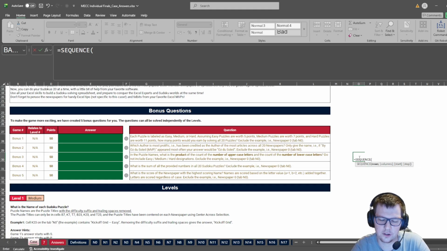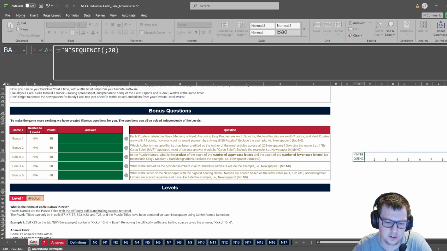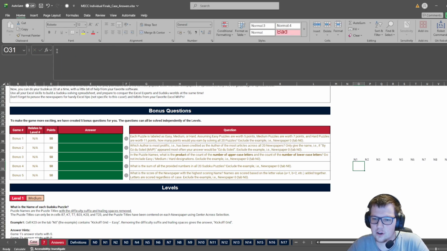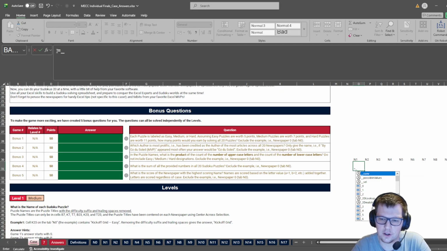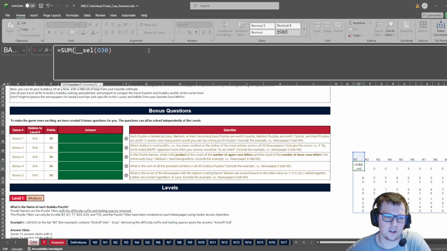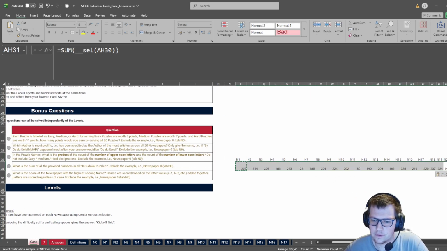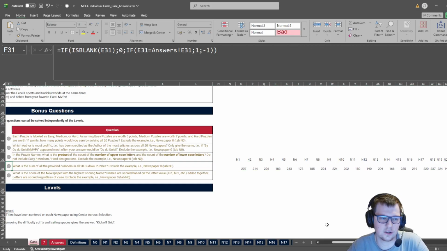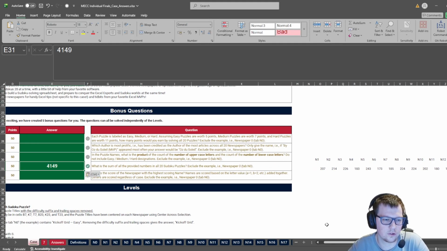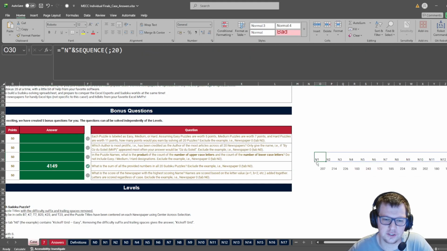So all I want to do is sequence. I'm starting with bonus question 4 because I think that's the easiest. All I want to do is select this and sum everything up. And the right answer is 4149.